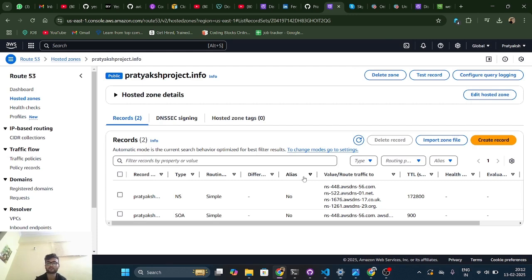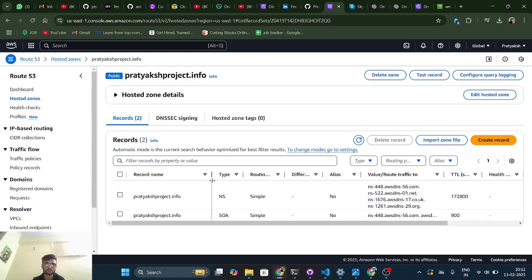By default, when you create a hosted zone, it has the same name as your domain. Name servers and SOA are the two record types that are enabled by default. Right now I've taken my domain from GoDaddy, so all this traffic will be routed to godaddy.com. I'm gonna be copying all these four name servers, and I have already done this.